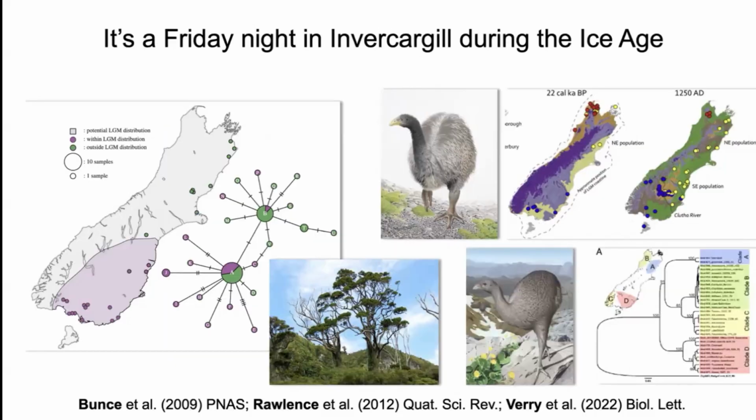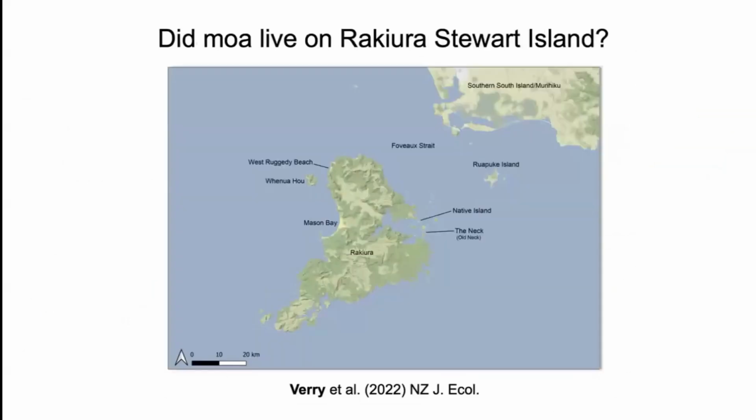So you're probably thinking, well, why aren't there any moa down on Rakiura, Stewart Island in that map? And it's been this big debate of whether there actually were moa on Stewart Island. Rakiura was attached to Murihiku, the southern South Island, at the height of the LGM. And we know, for example, the DNA suggests kakapo have been on the island for 20,000 years, yet you don't actually find any kakapo bones on the island. It's heavily forested, it's really acidic, and bones don't preserve in the forest.